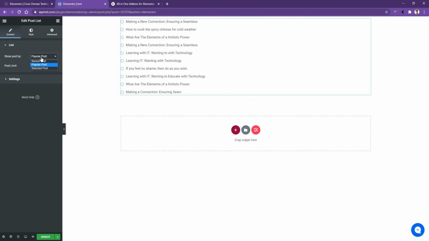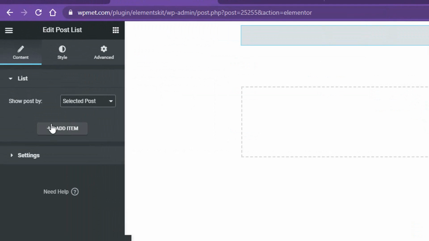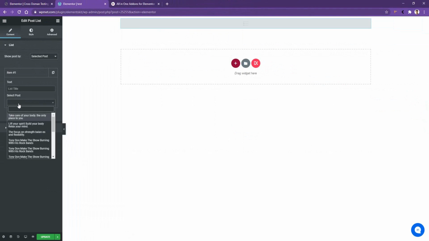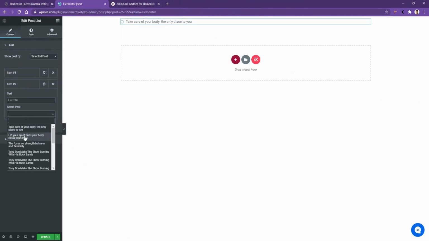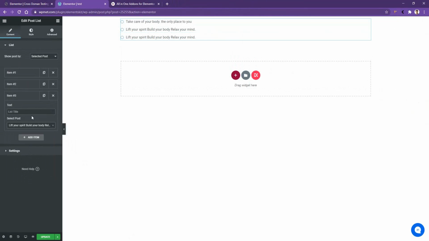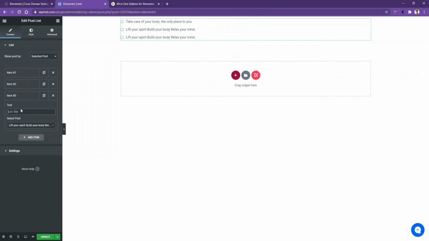Now let's see the last one, which is the selected one. When you open the selected one, you have another option, which is add item. Click on it, and from the dropdown, select a post. Select another post, and select the third one. Alright, now there is another option that I want to show, which is the text area. By adding a title in the text area, you'll be able to change the heading of the article. Now I'm going to write 3, just for testing purposes and to show you how it works.